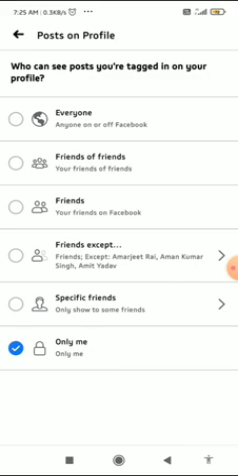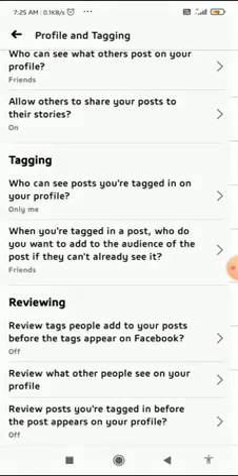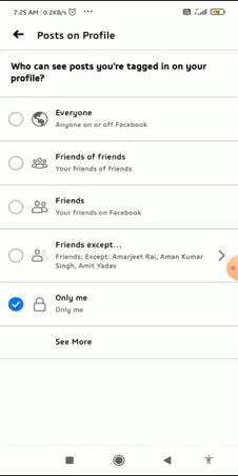Now all the settings are done. When you click on Only me and complete this process, now only you can see the posts.